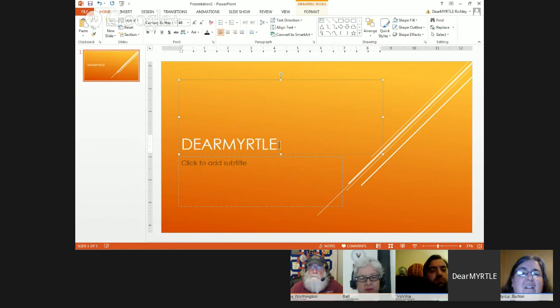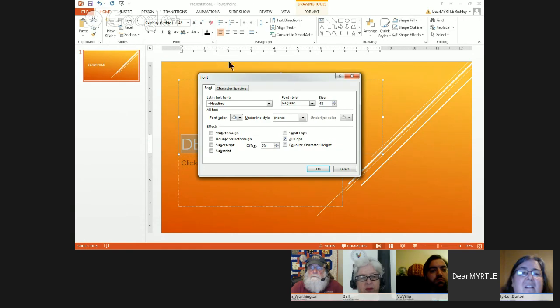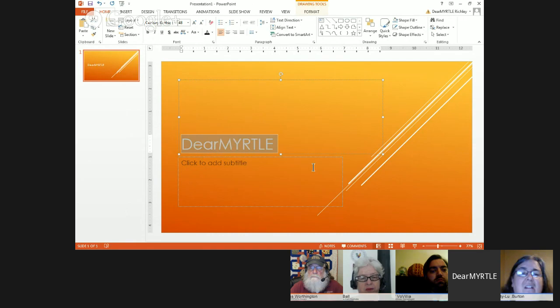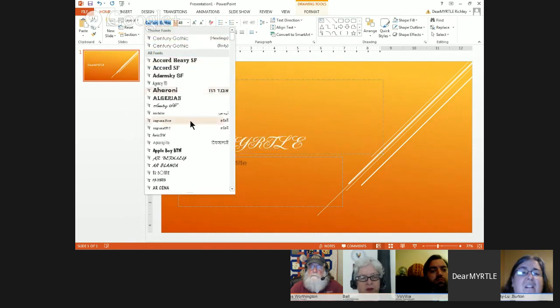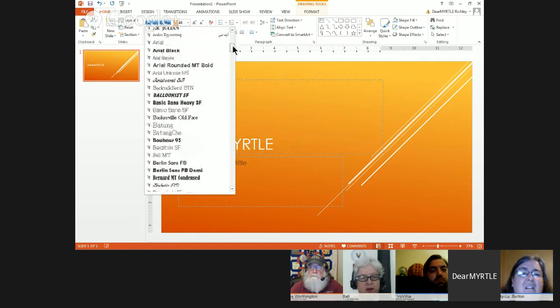Now, this is all caps. You may not want all caps. All caps can be changed by removing the all caps feature. You may not want it to be Century Gothic. You can pick, I like curls for Dear Myrtle.